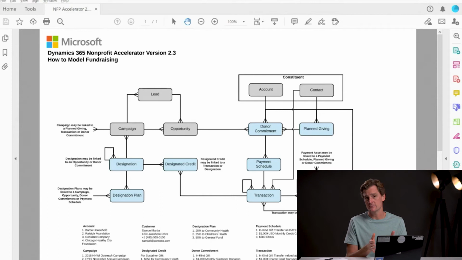That could be unrestricted designation, where it just goes into the general operating budget of a nonprofit, but it could also be a restricted fund, like an education fund, that the donor is specifically designating the funds for. The designated credit is the link between the transaction and the designation that allows for that many-to-many association between the transaction and the designation if necessary. It also gives you the ability to have one transaction related to multiple designations when you need to split gifts across a span based on donor's intent or your operational procedures.